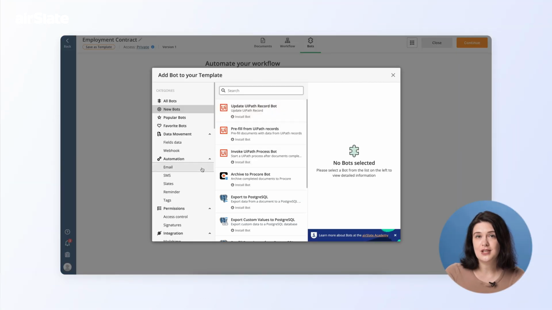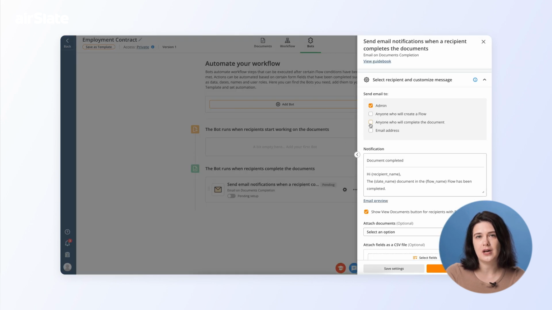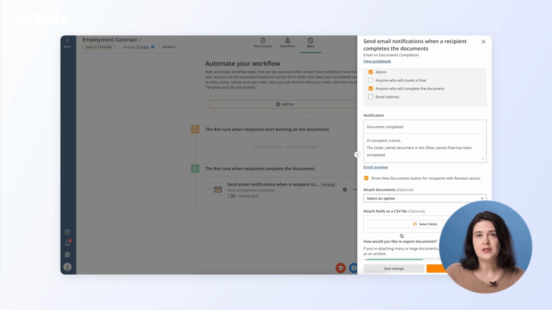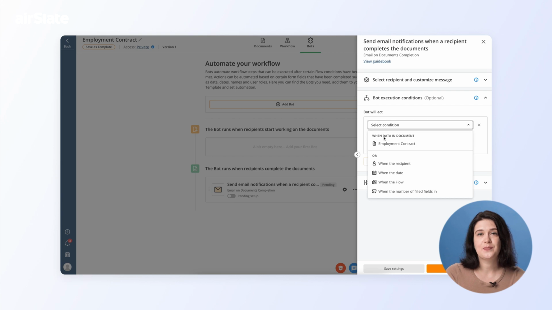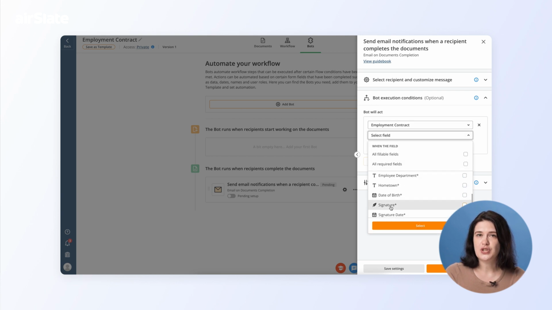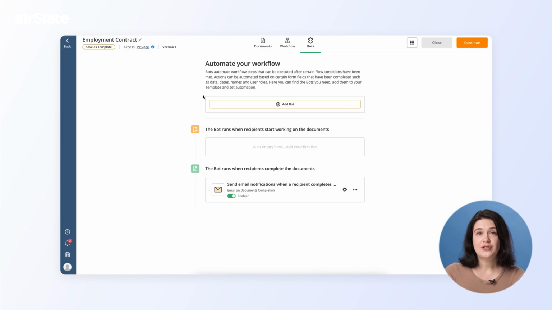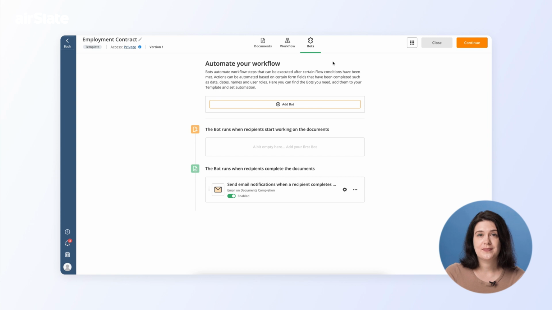Configure the bot settings, choose who should receive an email, and select a condition for when the bot should act. For example, pick the necessary document fields and tell the bot to send an email once they have been completed. If you want to use the created flow more than once, you can make it a template. Just choose the Save as a Template option while configuring your workflow.